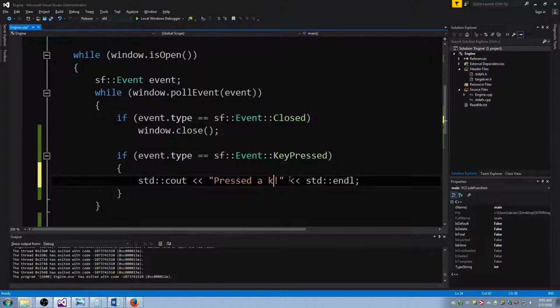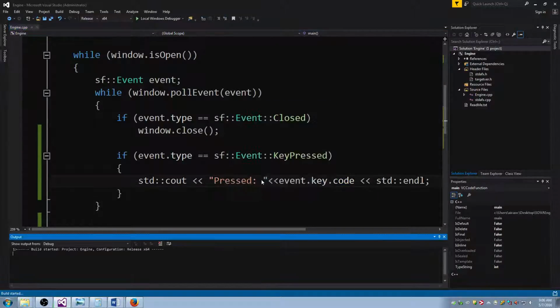So here, I'm going to say pressed, and be specific about what you pressed. Under the event object, there's another variable called key. Key is a structure that has 5 variables inside of it. It has whether you're holding down Alt, Control, or Shift, and whether it's a system key. But the thing we care about here is the code. Code is a very common term used to determine what system key you've pressed. This represents the actual key that Windows has recognized. If I print that out along with the pressed text, you will see a number every time you press a key.